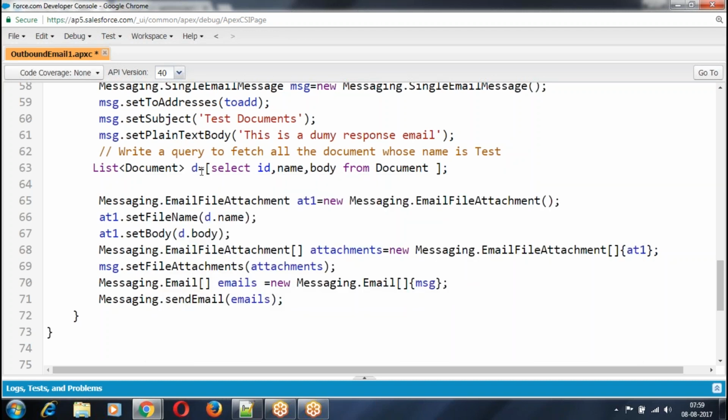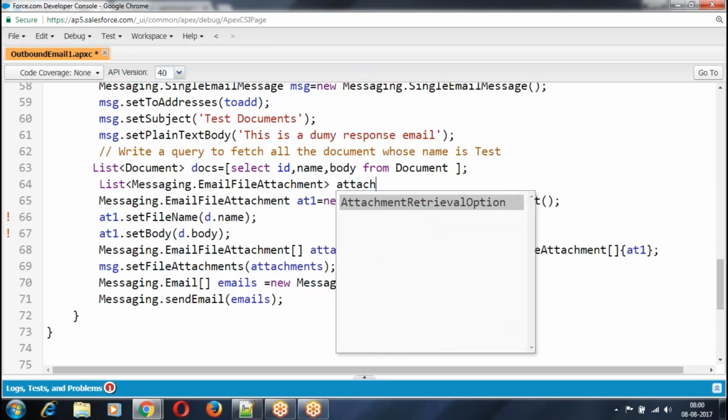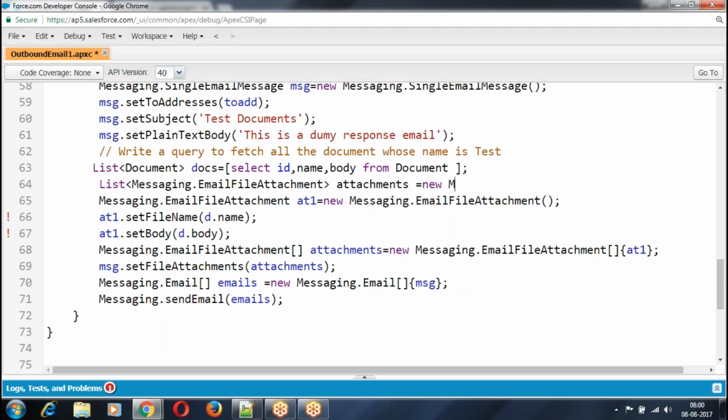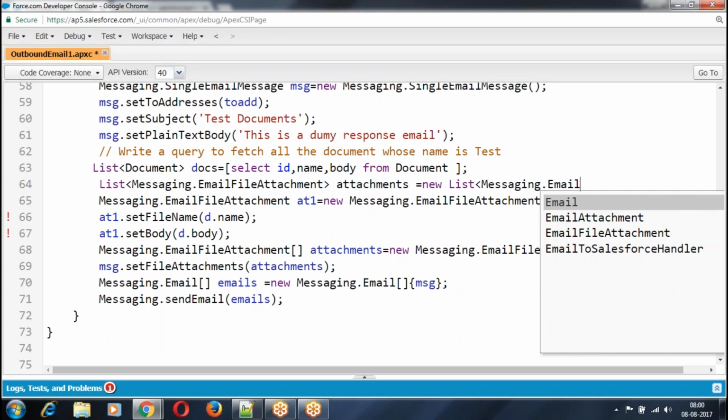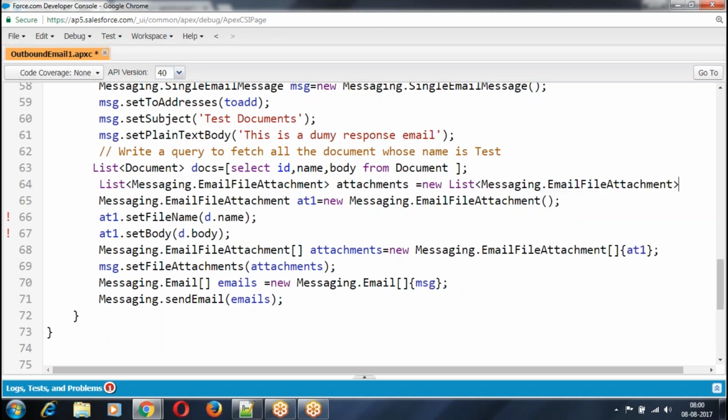Then what will I do? Then I have to put this to the staff messaging dot email file. If you know that there is only one document, it's okay. If you are not sure how many documents there are, then put them in a list. Why are you going for a list? If you are not sure how many documents you are going to get, obviously you have to go for a list.